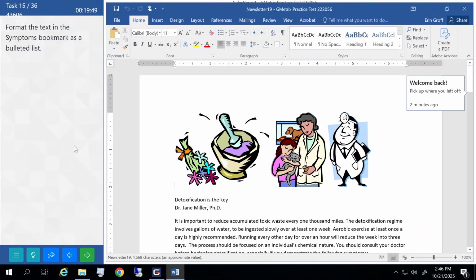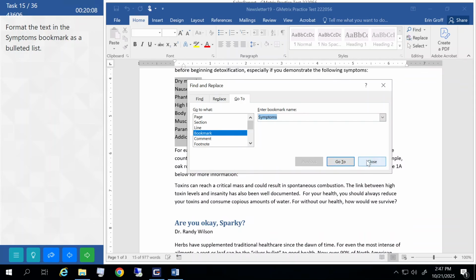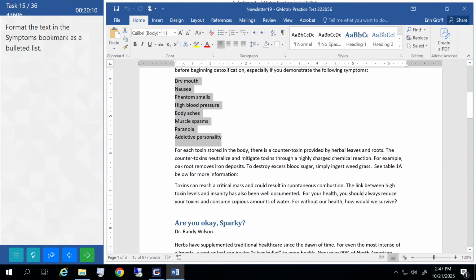Number 15, format the text in the symptoms bookmark as a bulleted list. Home tab, our Find drop-down, and select Go To. We want to go to a bookmark. From our drop-down, we're going to select the symptoms bookmark and click Go To. Close that out, and it has that whole entire bookmark highlighted for us.